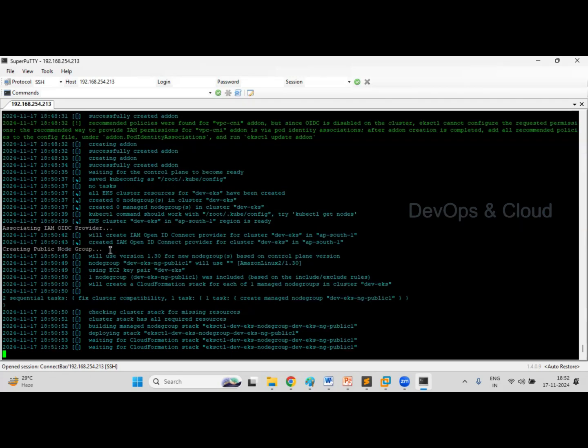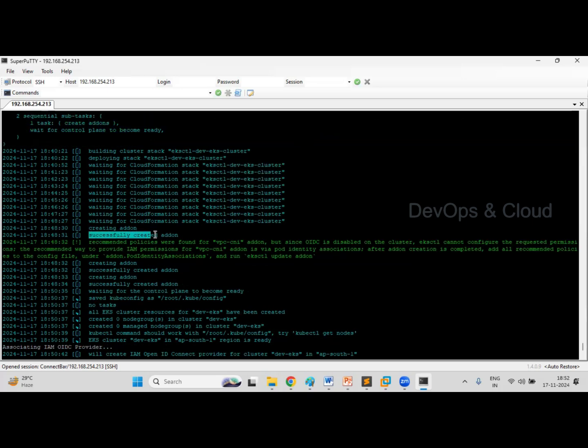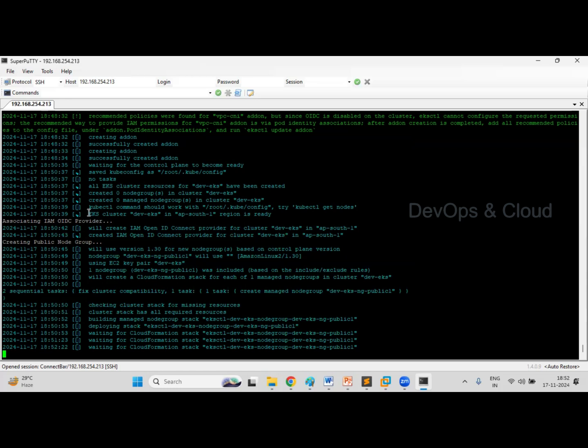Yes, guys, so you can see here, the cluster is successfully created. Add-ons also created. Yes, the EKS cluster dev EKS in AP South 1 region is ready to use. If we want to see the node information, just apply kubectl get nodes. If we want to see information about this, we can apply kubectl get cluster information. Yes, we will see each and everything, guys.